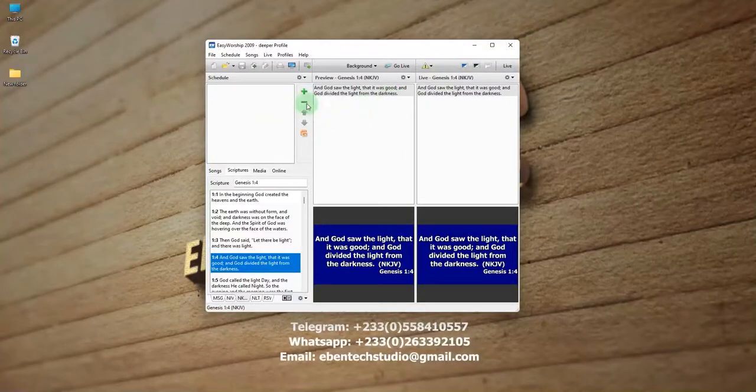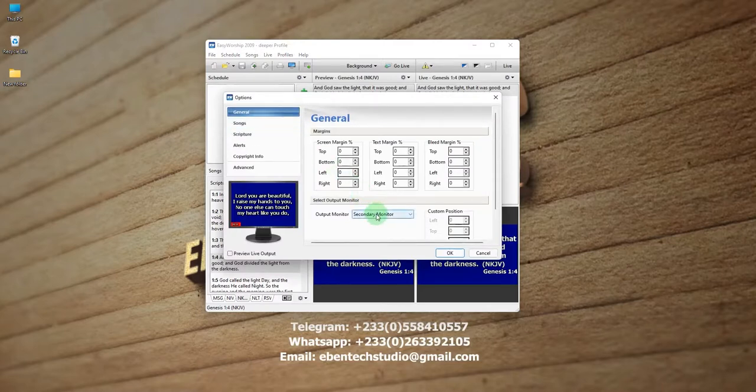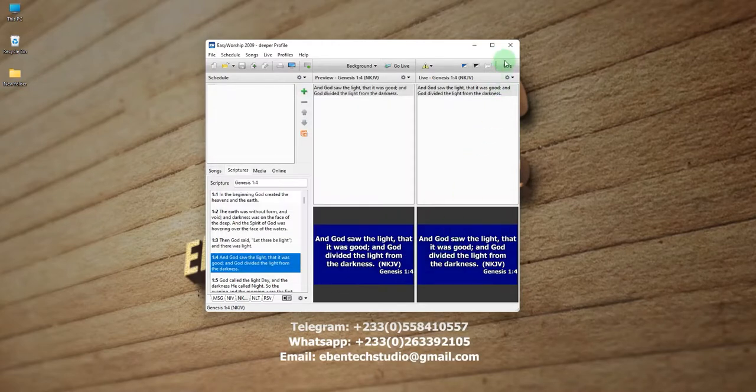Now, if you're on Easyworship 2009, open Easyworship, click on live, and then choose options, and then select your output monitor. So select your output monitor to be the third monitor. In my case, it became the secondary monitor. Easyworship detected my third monitor to be the secondary monitor, but that is not a problem. All you need is that the signal is going to that monitor.